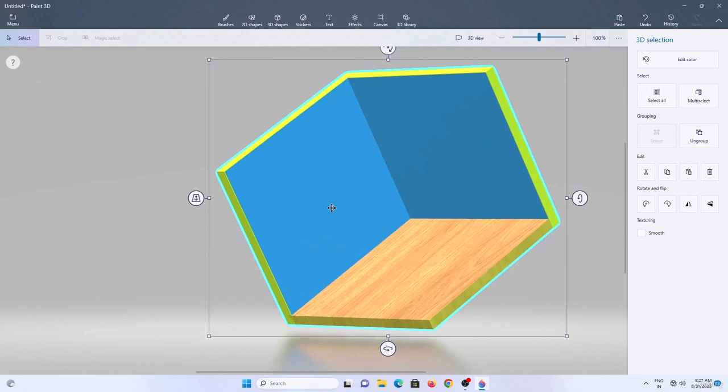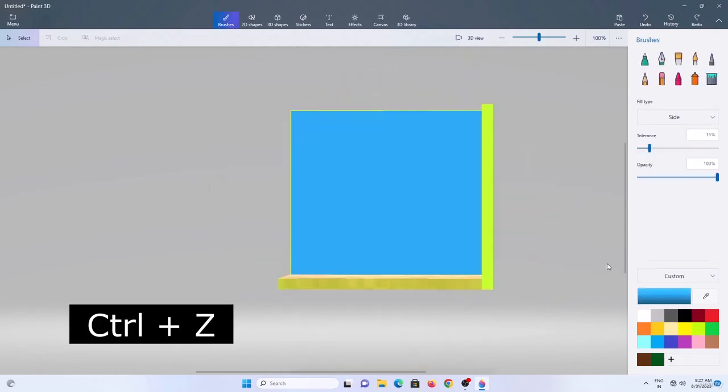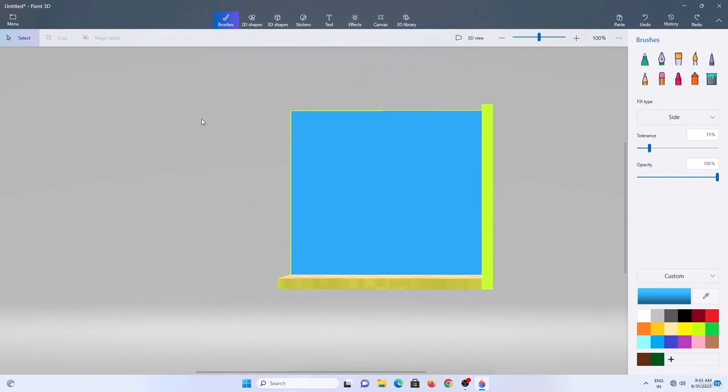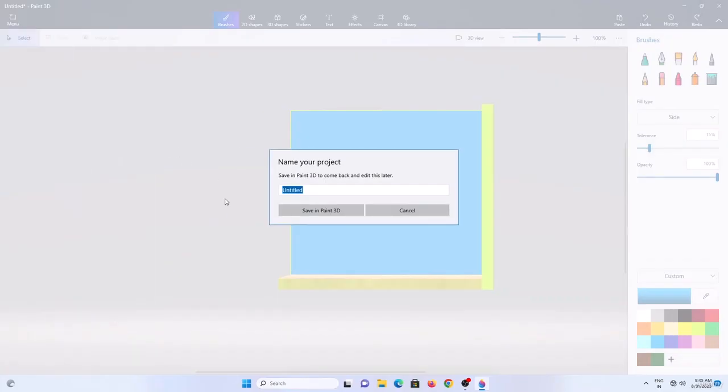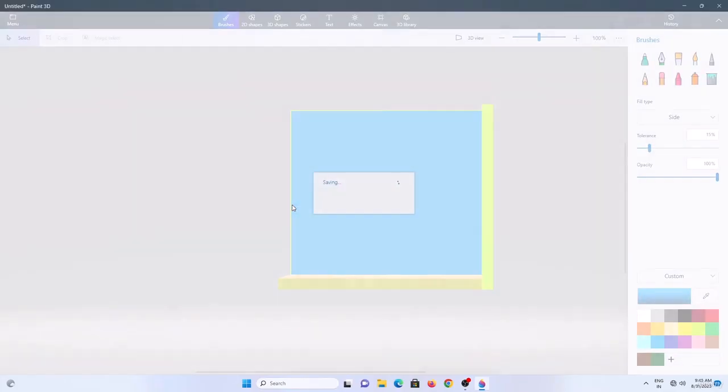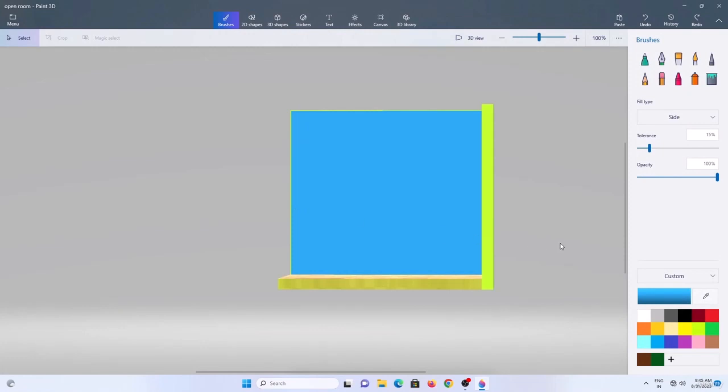I will go back to its original position by clicking on the blank space and pressing Ctrl plus Z. I will save it as Paint 3D project. This is the end of this lesson. I hope you have enjoyed it.